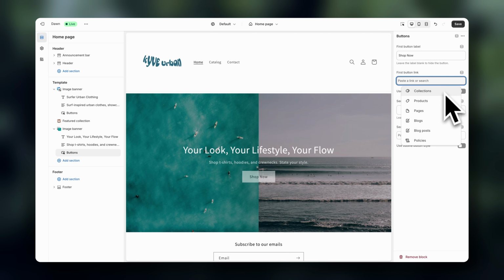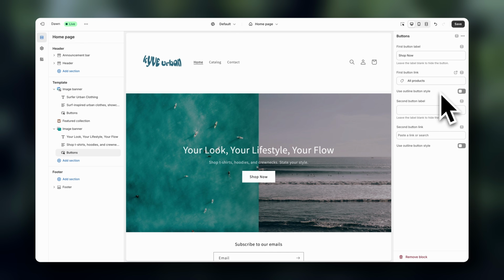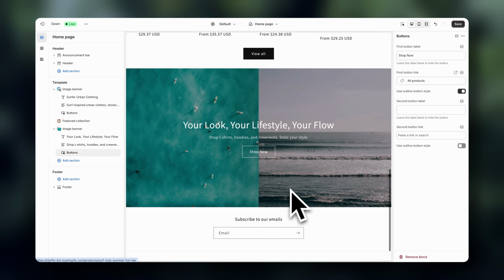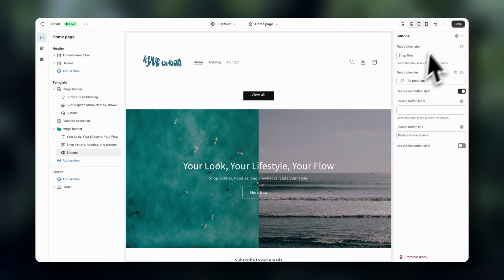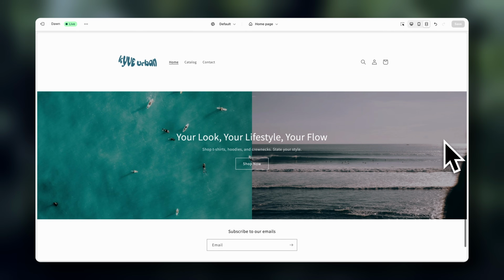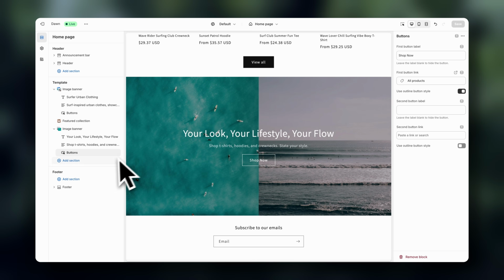And here I'm going to link once again to all products. Now you can also choose an outline button style over here, and it's going to look like the one on top. So I do recommend that you have a consistent style for your buttons. So if you're going for an outline button, make sure that it's consistent everywhere. Now let's hit save, and let's see how it looks on full screen. All right, looking good. So let's go ahead and add another section.